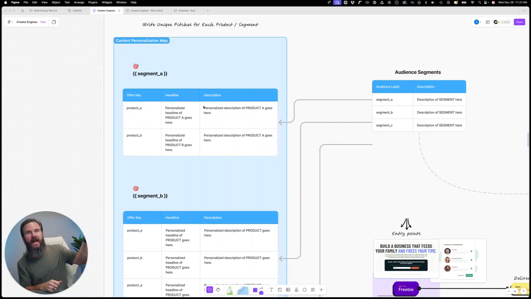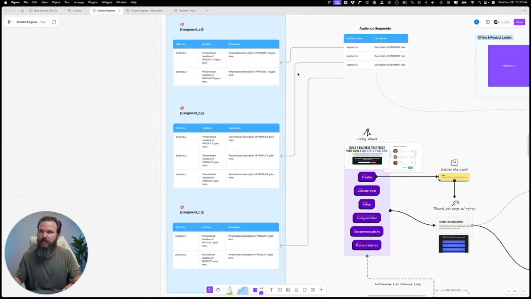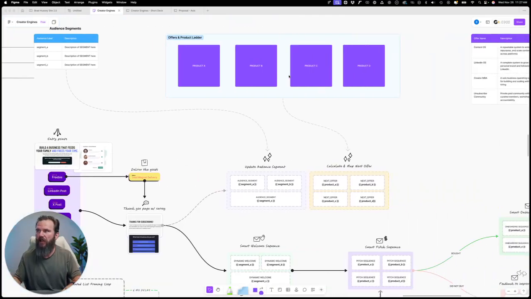So segment A might need to be mapped to offer, a product A, and then you pitch it to them in a unique way. So freelancers, you would say, this is how you get started, join the mentorship. Rather than somebody who's more advanced, you would say something like, get the accountability you need to scale to 1 million. Same offer, different way of pitching it. So I map all of this out, different segments, offers to the offer ladder.